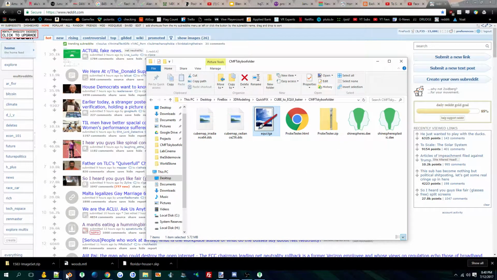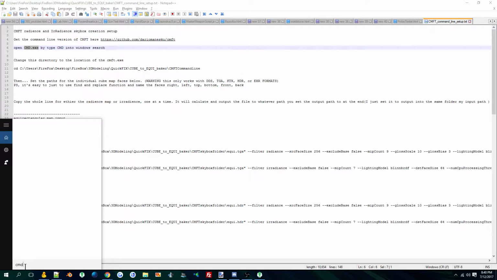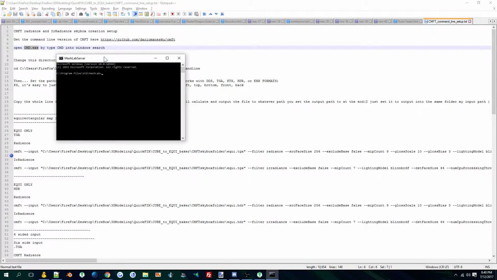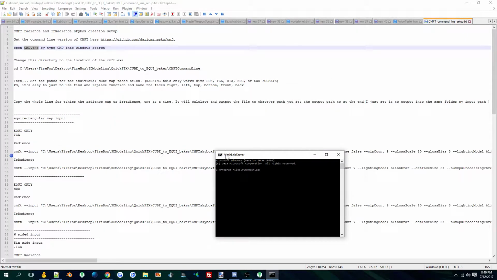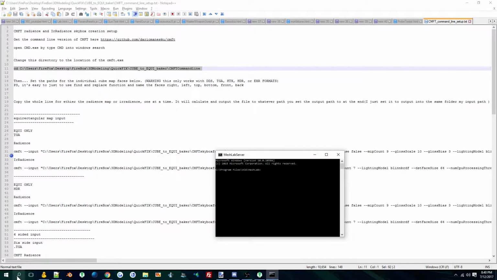So now that we have this, we're going to follow these instructions here. What you want to do is open CMD command line. Mine says Mesh Lab servers; yours will say something different, just CMD or command or something like that. This is because I've installed Mesh Lab and it overrides this, but it's the same thing. So you type CMD into here and this pops up.